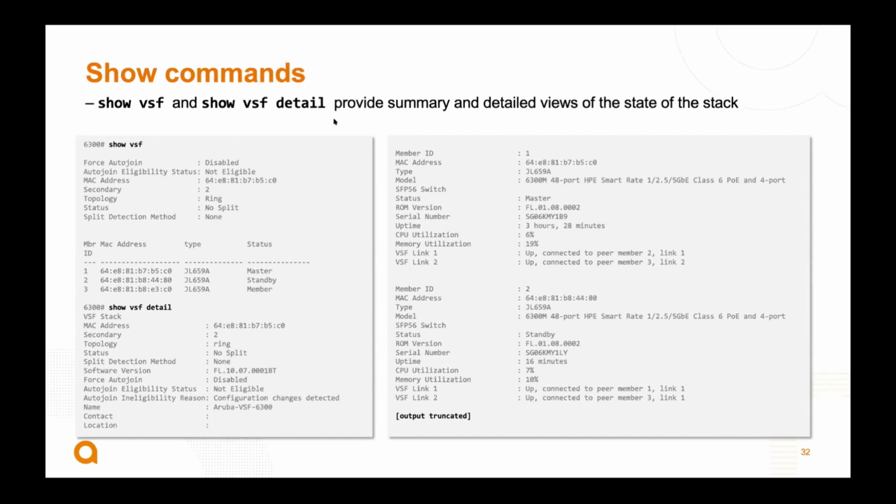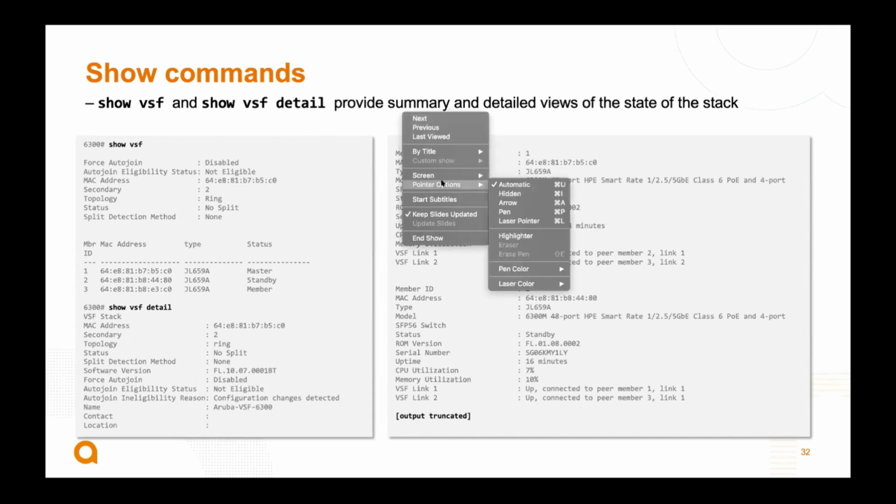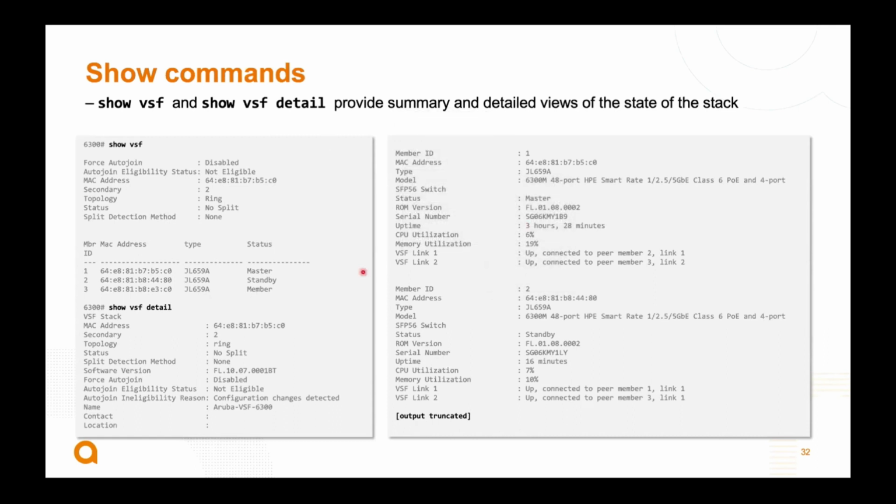So show commands for VSF. Show VSF and show VSF detail give you the summary and detail views of the state of the stack. There are some new fields available here which are basically focused on auto join.